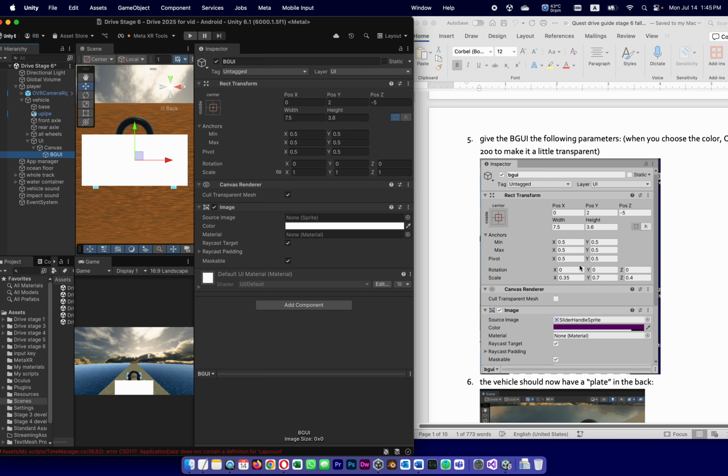All these numbers, the 0.5, stay the same, the rotation all zeros, but there's going to be some further scaling down. The X is 0.35, again, I'm doing all of this to the image, BGUI. The Y is going to be 0.7, and the Z is going to be 0.4.